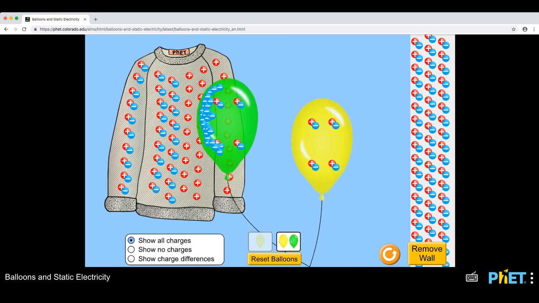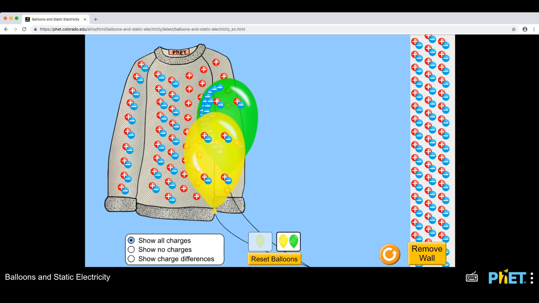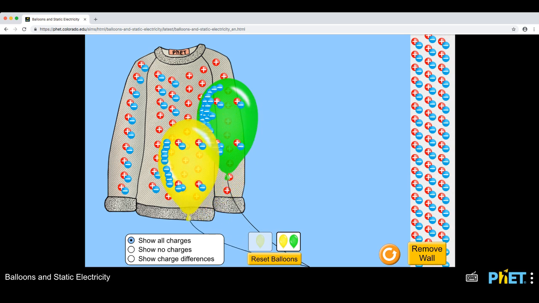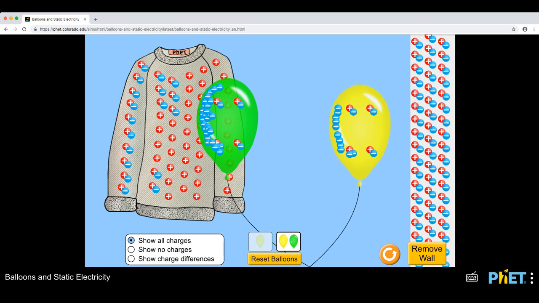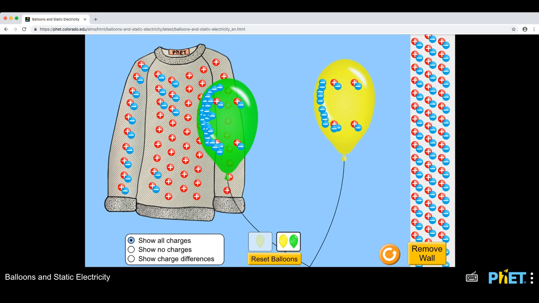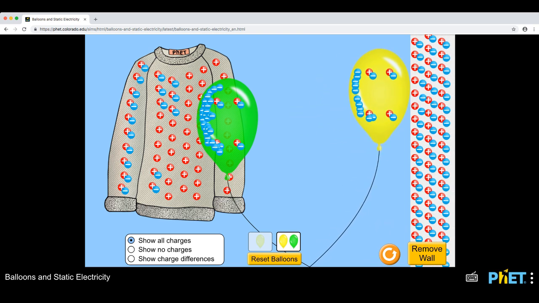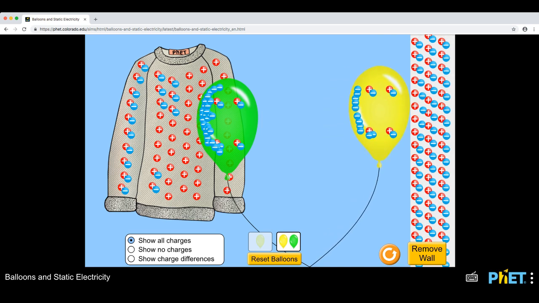And then if we do nothing with the yellow balloon, I thought it pulled it. Let me just do a couple of them. Let me do a small rub, and there we go. Okay, that's what it was. So just a few extra electrons. Negative electrons there, and it will pull it over to the wall over here.